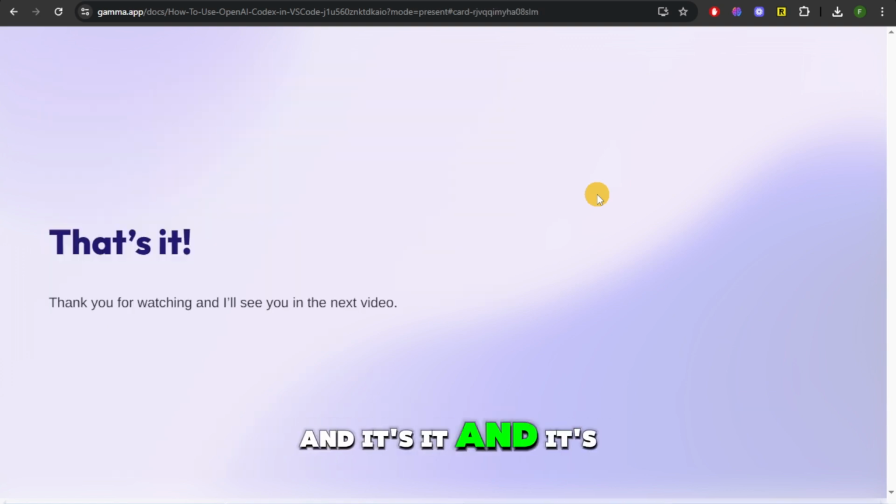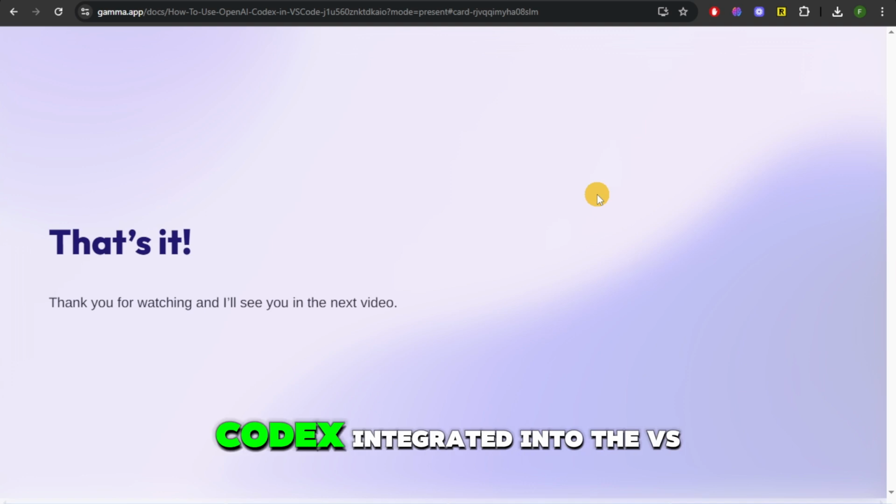And that's it. You now have OpenAI Codex integrated into VS Code.